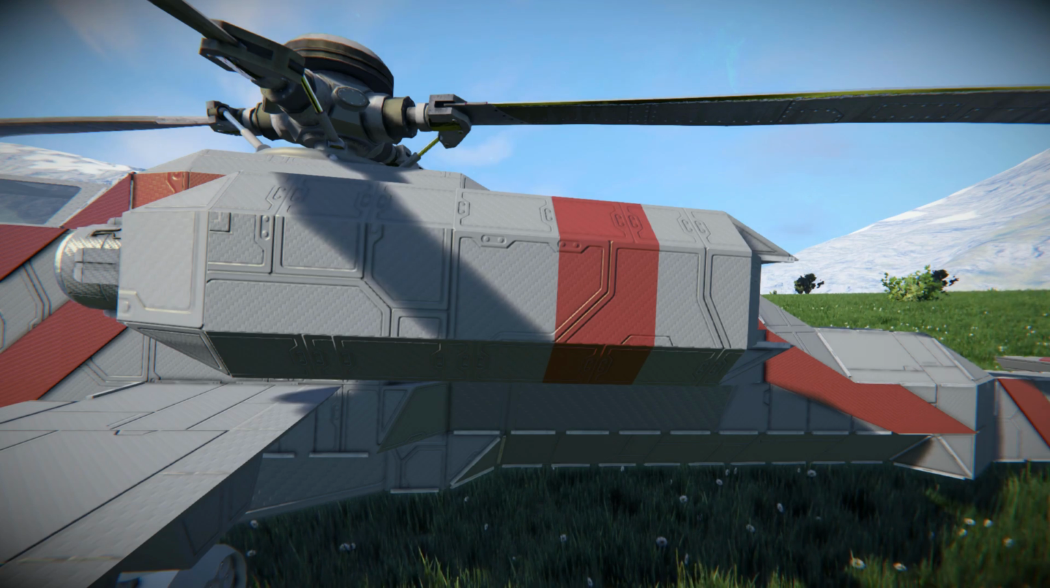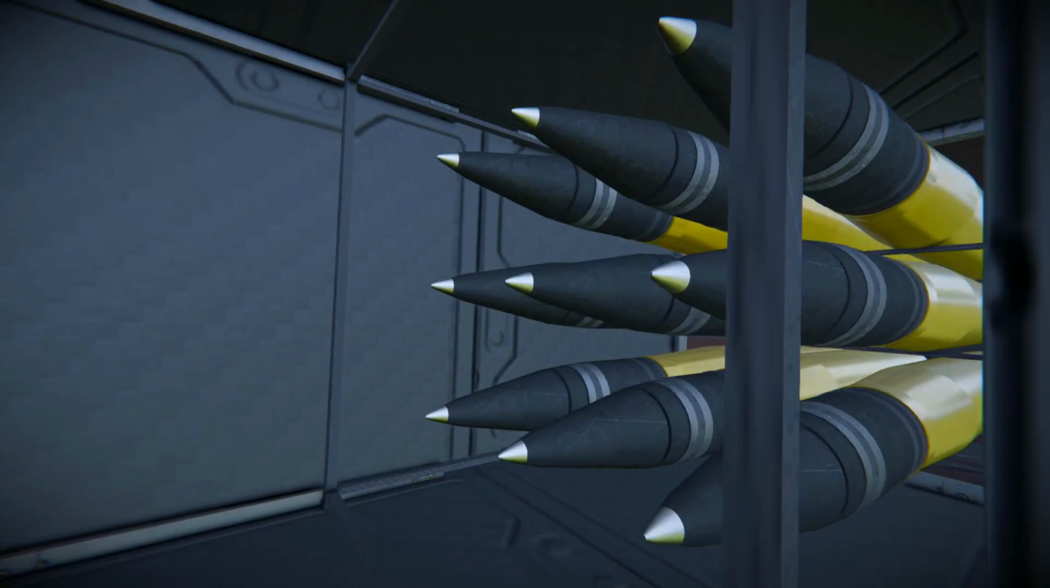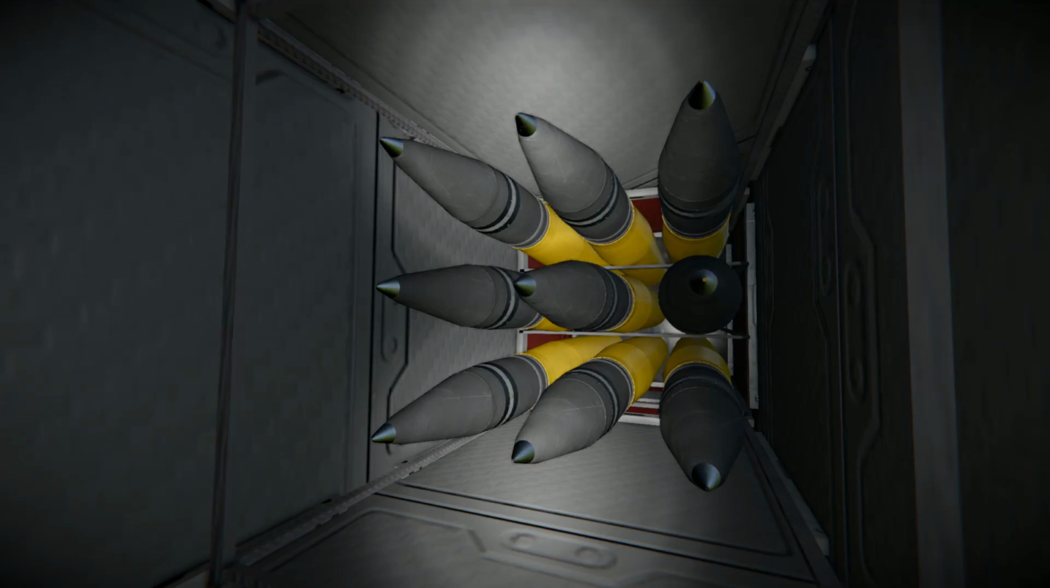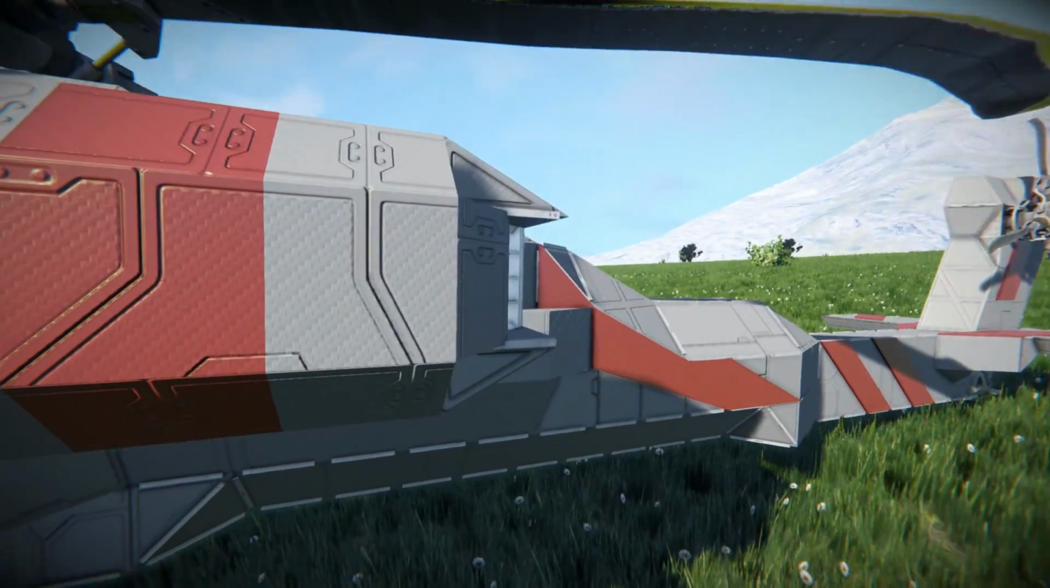I will tear this down a little bit later on to see what's going on here, but coming inside, we have missiles. Now what missiles are doing inside a small little thruster part, I do not know, but I'll figure that out a little bit later.